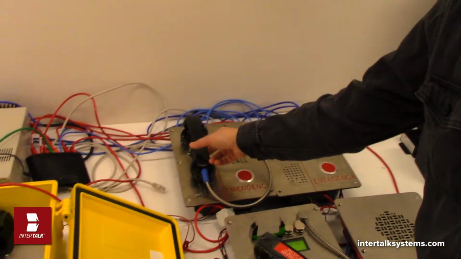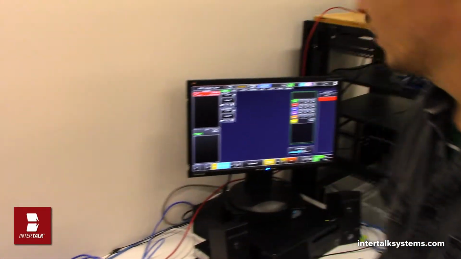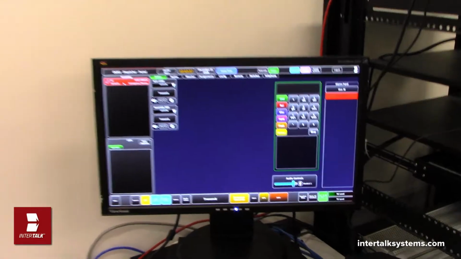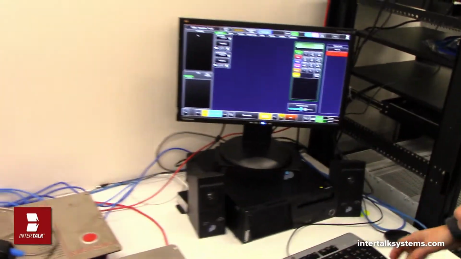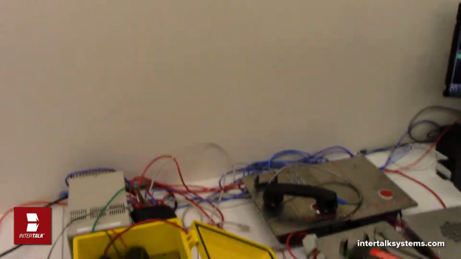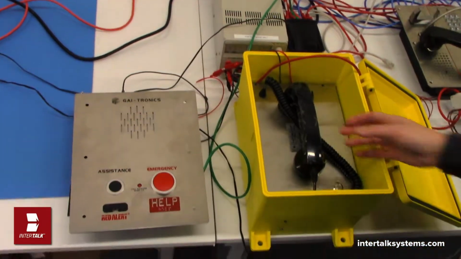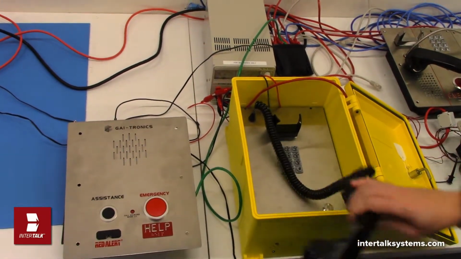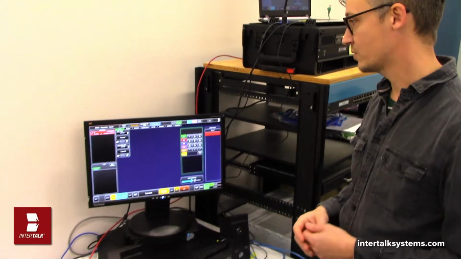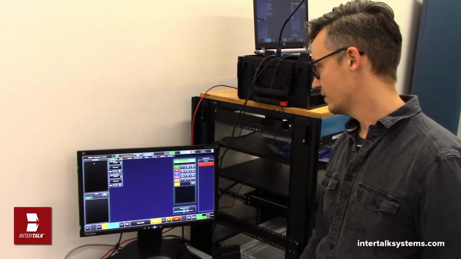Over here we have another model by Talkaphone, so if I take that off hook and hit the emergency button, we have a call ringing into the console system here in the VoIP 500 ECK. Similarly, I can click on that entry, answer the call, and have two-way audio. And then moving further down the desk here, we have a couple models by GAI-Tronics. This first one is in a ruggedized yellow box. If I take that one off hook, simply dial zero and press the call button and wait a moment. You see the call show up in the incoming call window here at the InterTalk console. Similarly, you can answer the call, two-way audio is established, and then hang up the call.